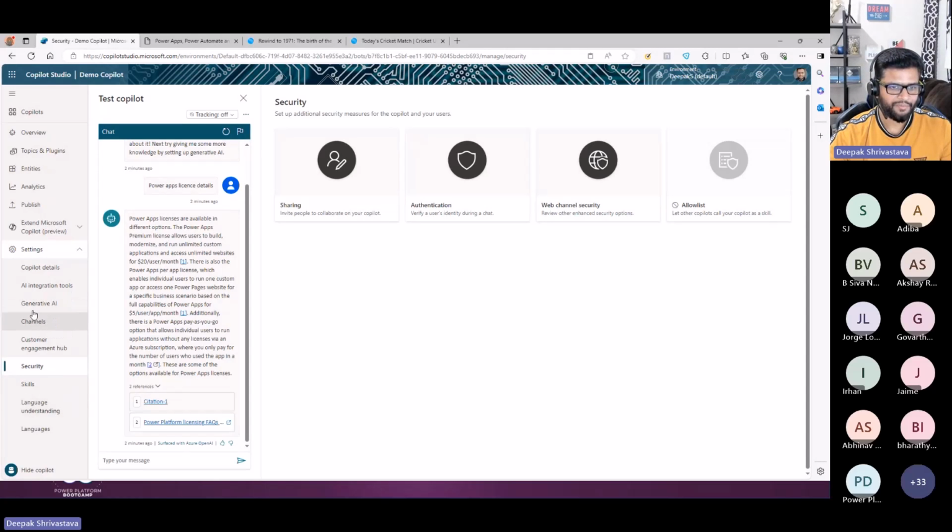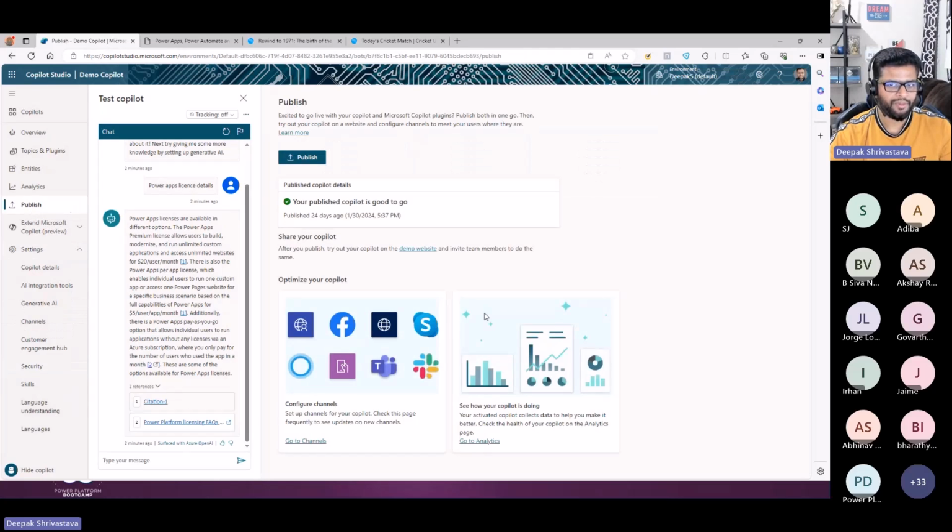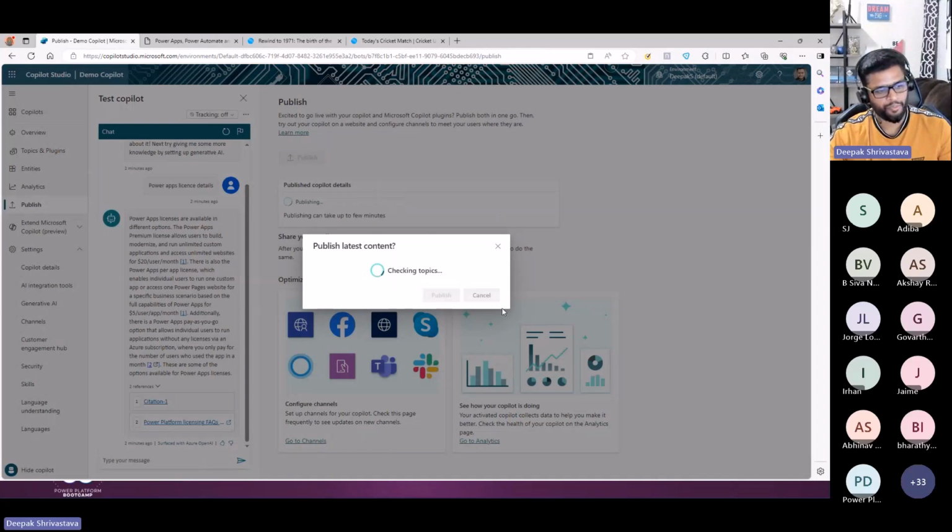And the last thing we're going to show is the publish part. The publish has not changed much. Once you come here, depending on your security setting, you can click publish. It's going to prepare your Copilot bundle. Once it's done, it will give you the link, and then you can go to this channel and start using your Copilot there.